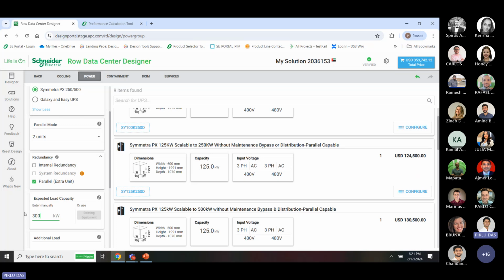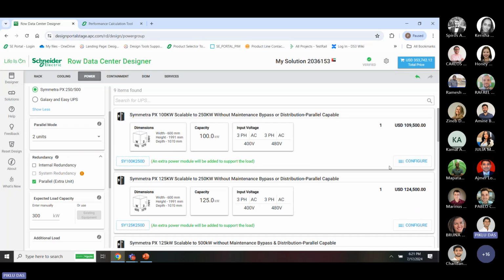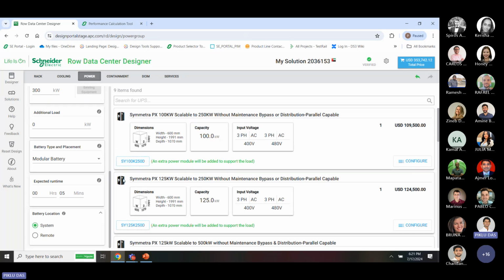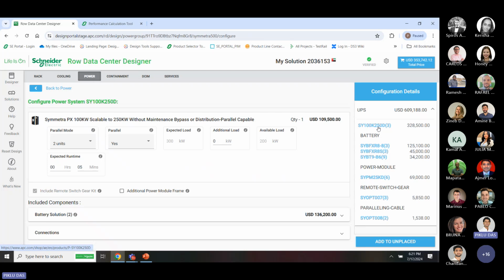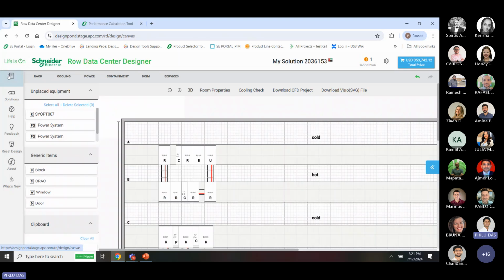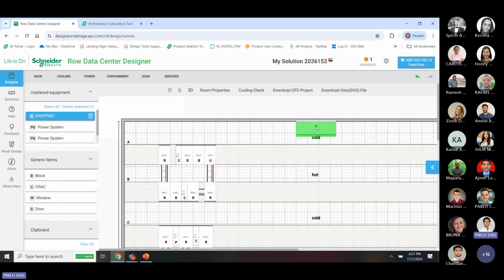Say you want to go for 300, it will tell you which is the unit and what are the extra power modules that are needed for you to configure and design. So you can select this particular unit and configure it. You can see along with the UPS, batteries, the power module, the remote switch gear, the parallel cabling. If you need additional power modules, you can add them through here and click on add to unplaced. And once you click on add to unplaced, you can have this remote switch gear placed along the wall. You can have this power system.